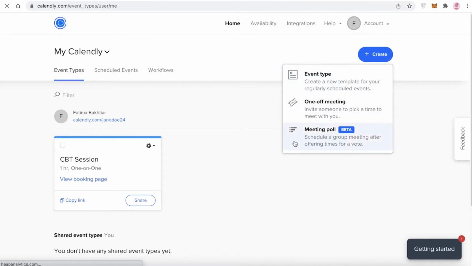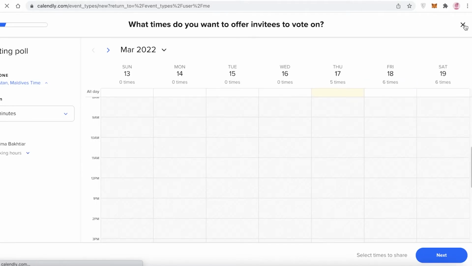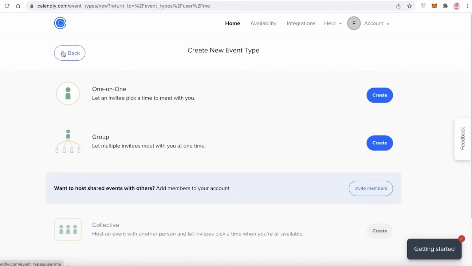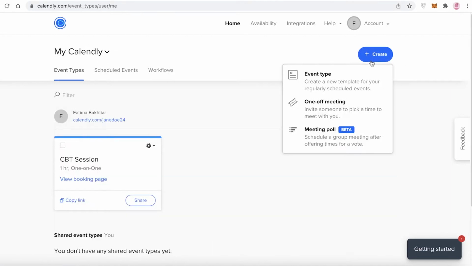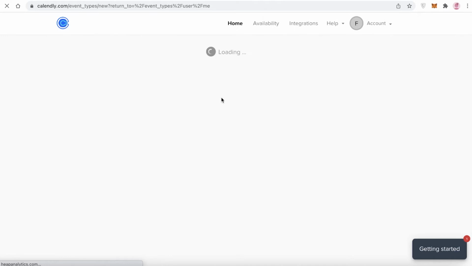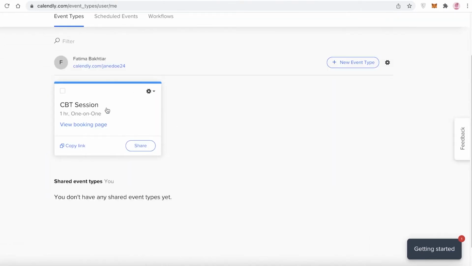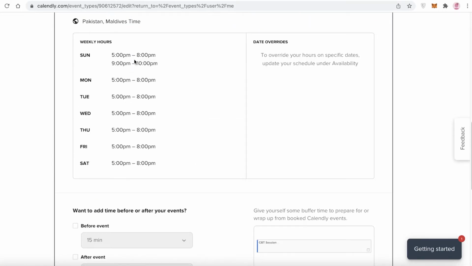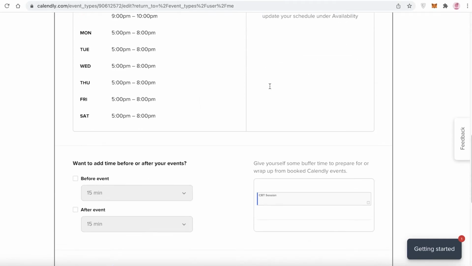Or I can also schedule a group meeting after offering times to vote. So this is if you're holding something for a school group or a university group or something like that, you can vote on what time is suitable for most to all people and then set a meeting accordingly. Now, if I go back into my CBT session and I click on over here and I open this up, I have these over here, and then you can have overrides on your specific availability.